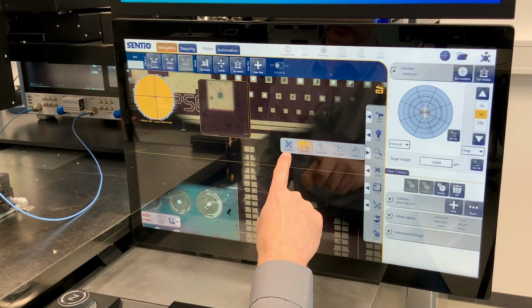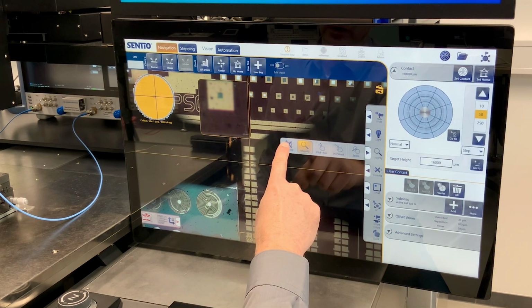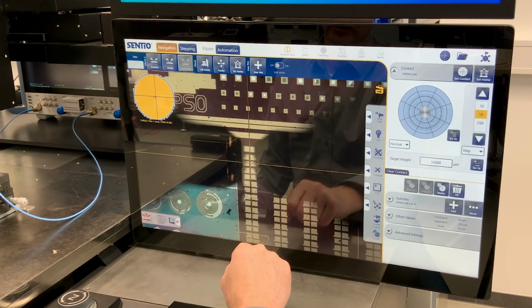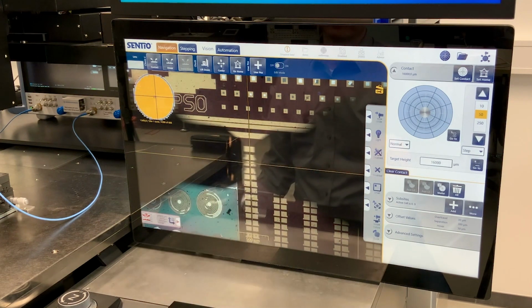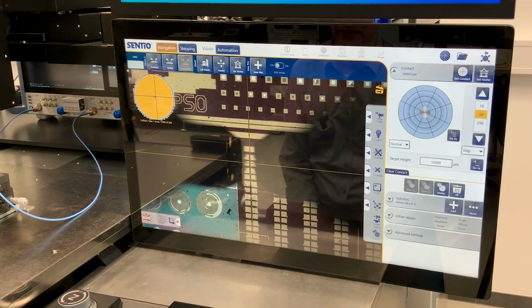If I don't want to use any navigation, I can even turn this off, which allows me to move my finger across the screen without any movement.